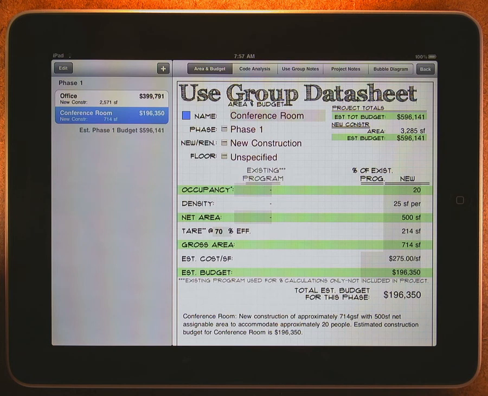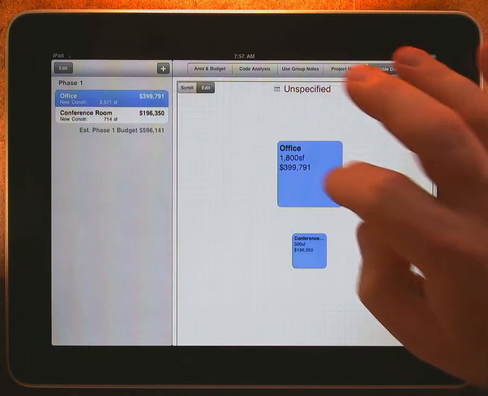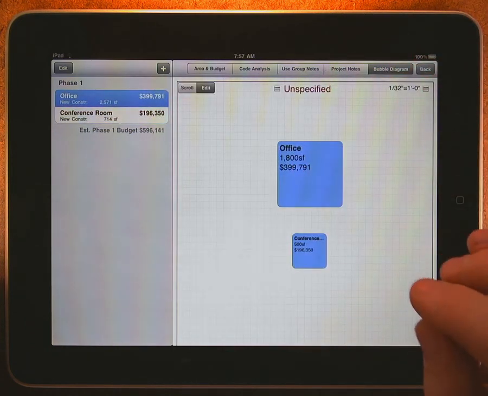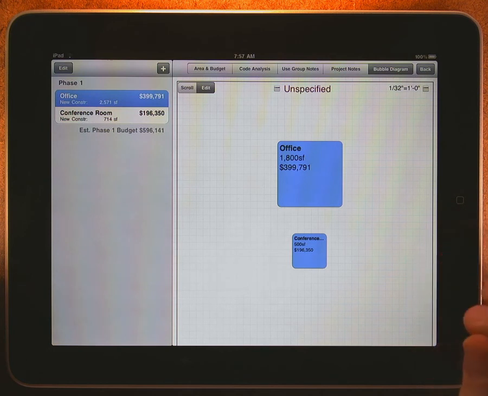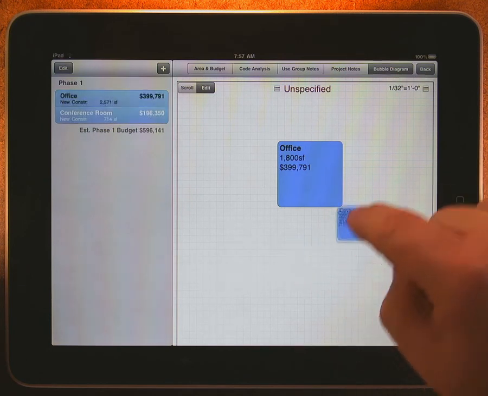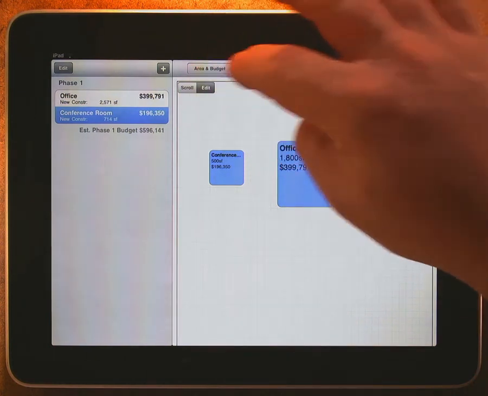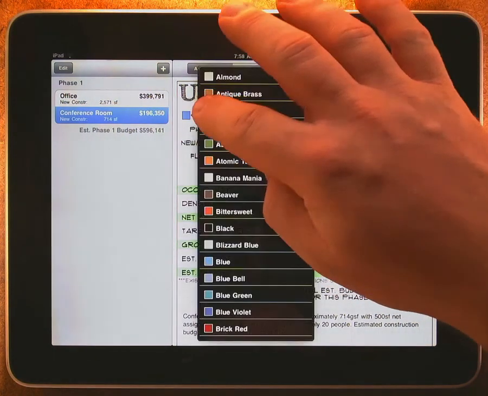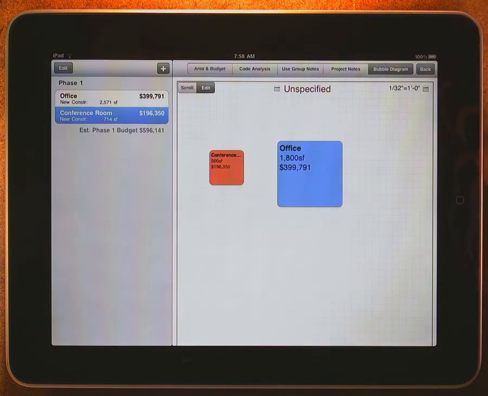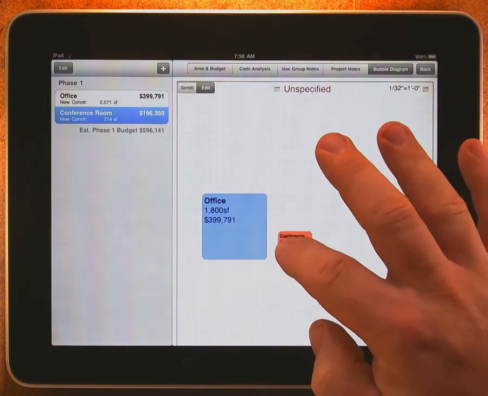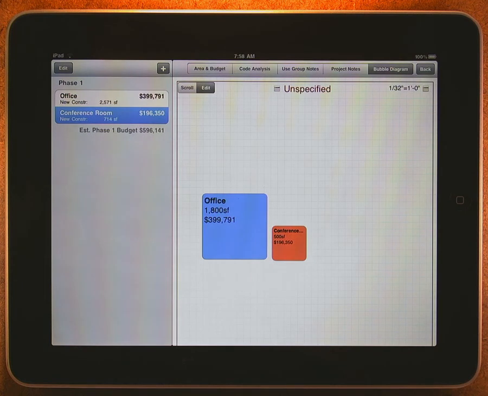Also, each time I add a space, a bubble for that space is created in the Bubble Diagram tab and sized proportionately. So with no additional effort, I can immediately come to the Bubble Diagram view and show the client the relative size of each group, as well as provide a visual representation of the conceptual layout to help the client understand the relationship of the space, even at this very early pre-planning stage. From the Area and Budget page, I can change the color of these bubbles. So if I want to differentiate based on color, I can do that as well. So now we have a simple two-use group program.